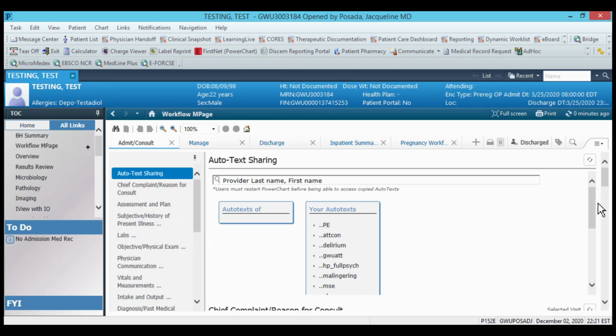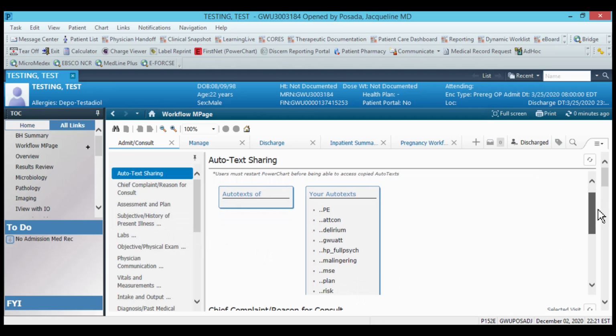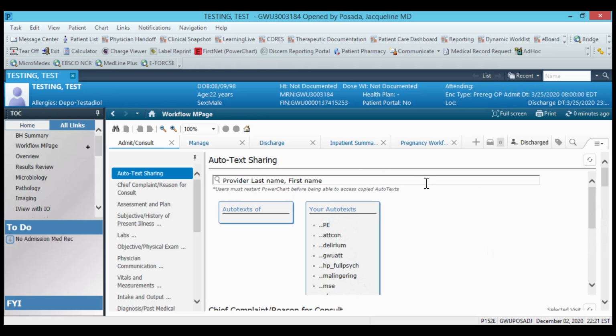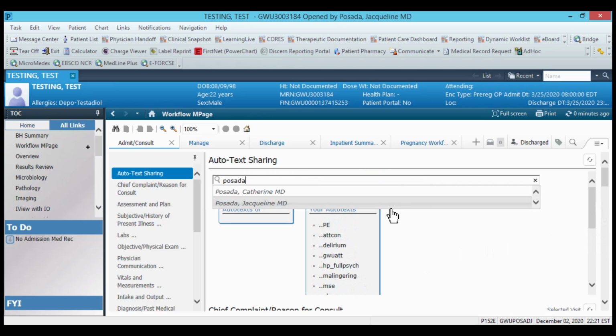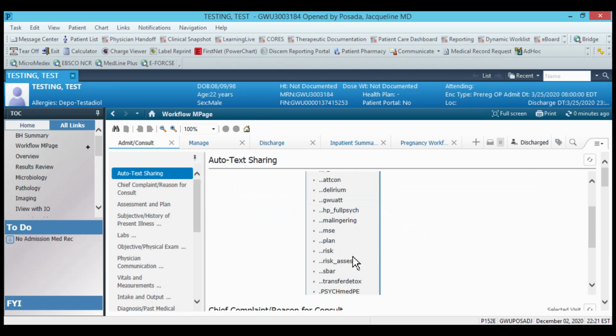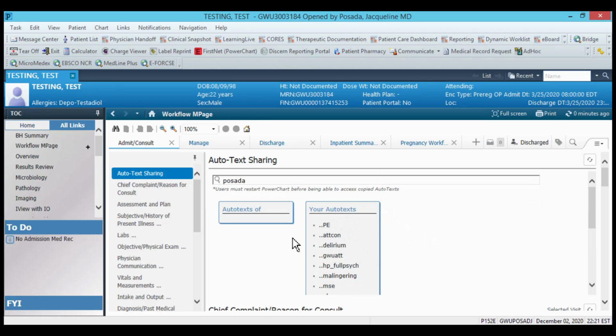So I will say, I have okay templates. I'm just going to cover the auto text sharing now. You can talk to your resident, but if you start the rotation and you need a template for the mental status exam, you can type in my last name, P-O-S-A-D-A, Posada Jacqueline, and I have some reasonable templates, but definitely the mental status exam.